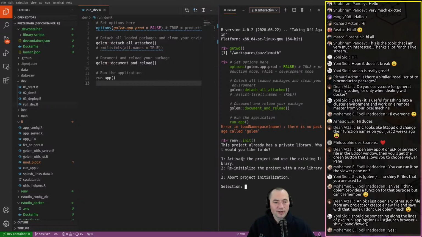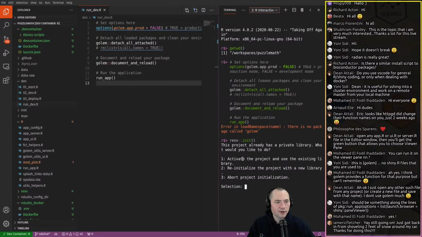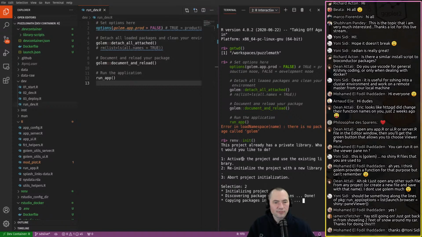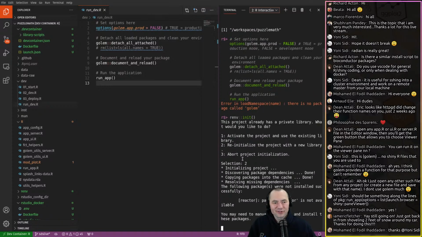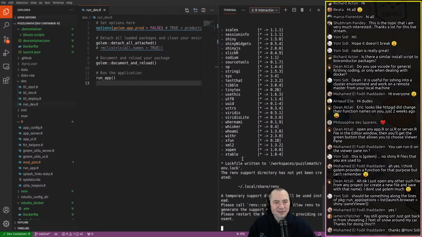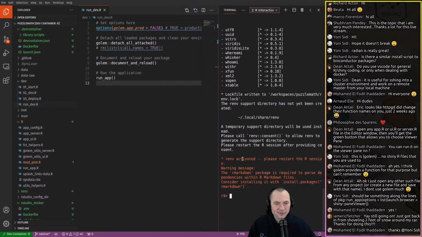Already has a private library. Let's reinitialize with a new library. I thought I'd already done that. Anyway, yeah, let's do that. Okay, it's resolving missing dependencies. Taking its sweet time. That's a little worrisome. I did a little experimenting with this the other day, and it's possible I may have forked something. Let's see. Oh, it seems like we got it. All right. Restart the R session.